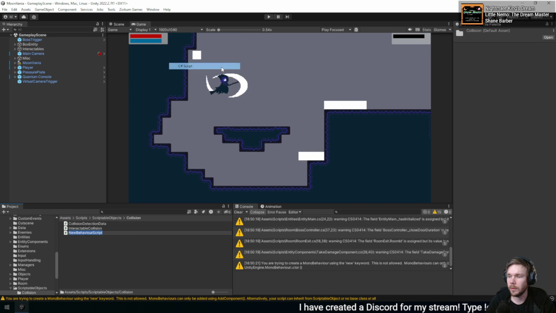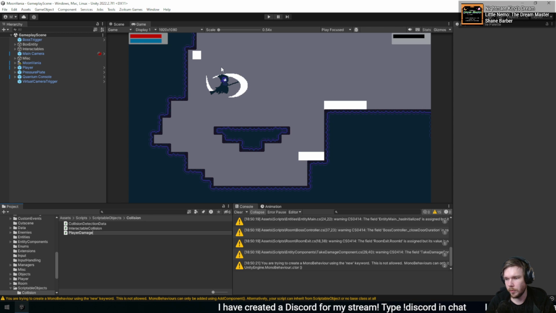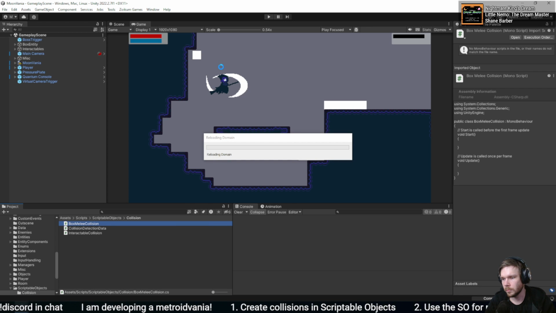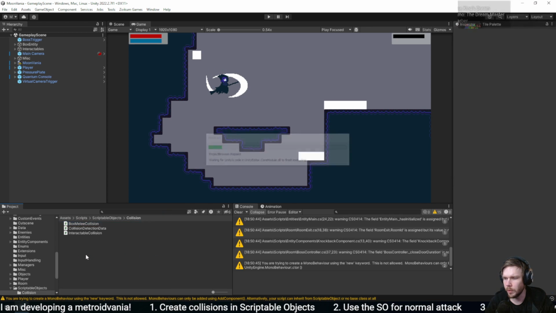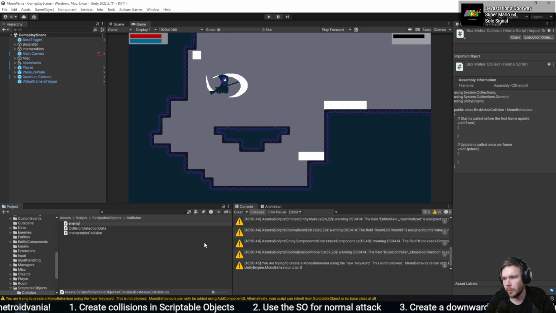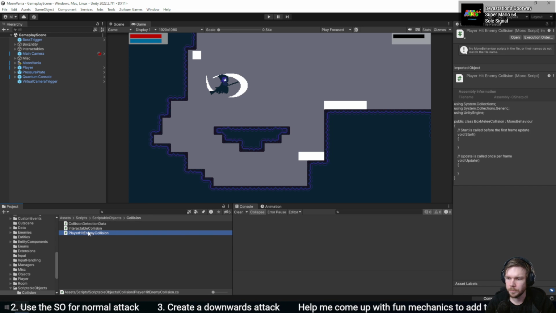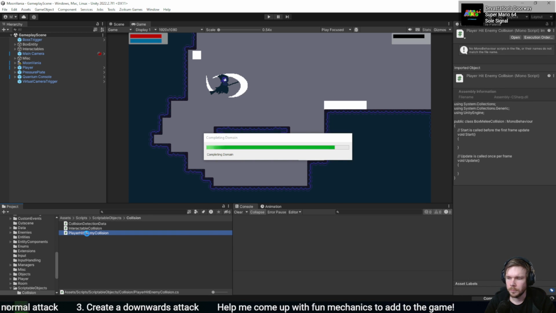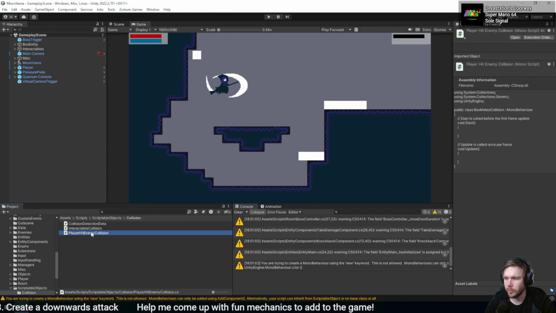Then I could also make a player damage box melee collision. Well, this wouldn't be box melee collision. This would be enemy player enemy collision. But that wouldn't also be entity hit collision, because they would be the same.